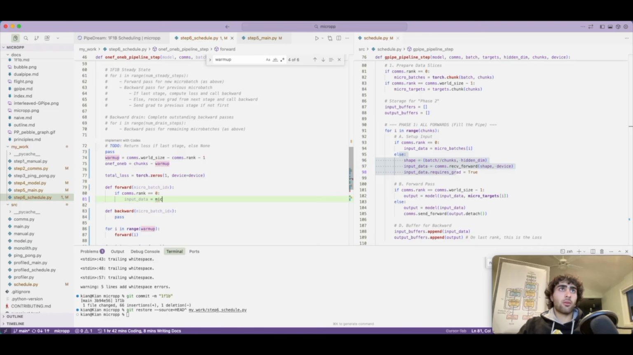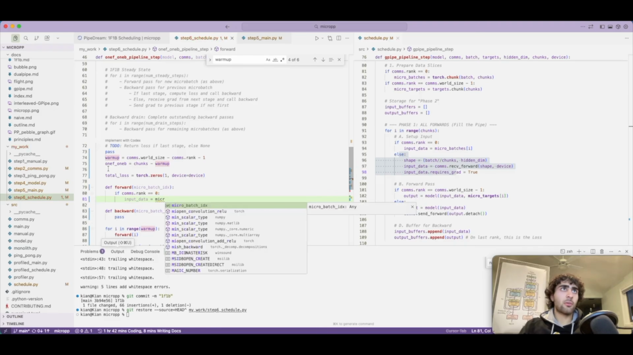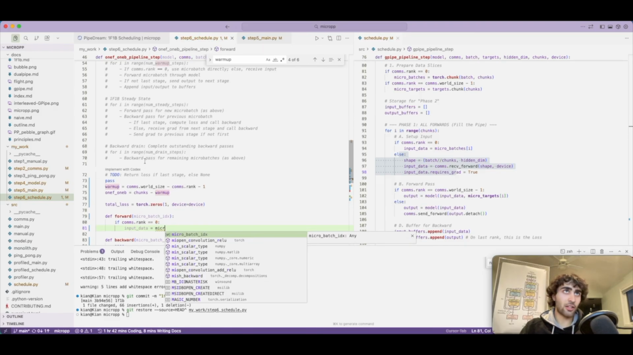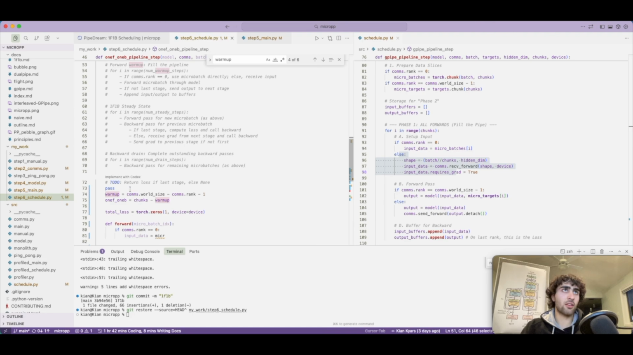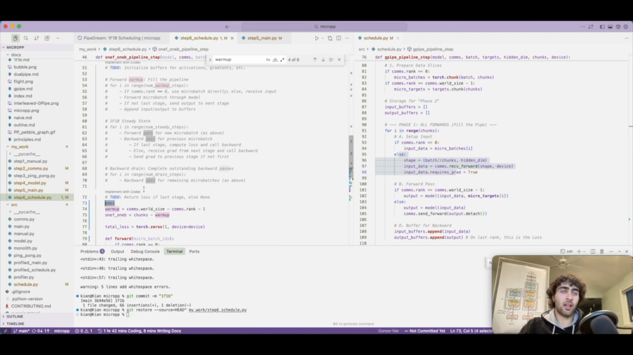equals micro batches. Did we not define the list? Okay, that's a good start. I realized that we haven't defined the chunk. We haven't actually chunked the batches into micro batches and targets. And we also have not initialized the buffer for activations and gradients. So we'll remove the pass here and do that quickly.